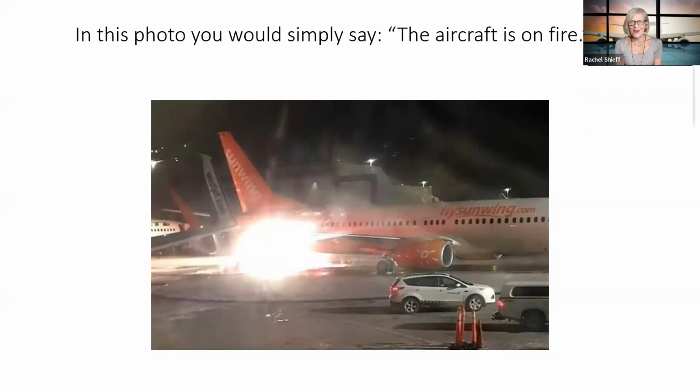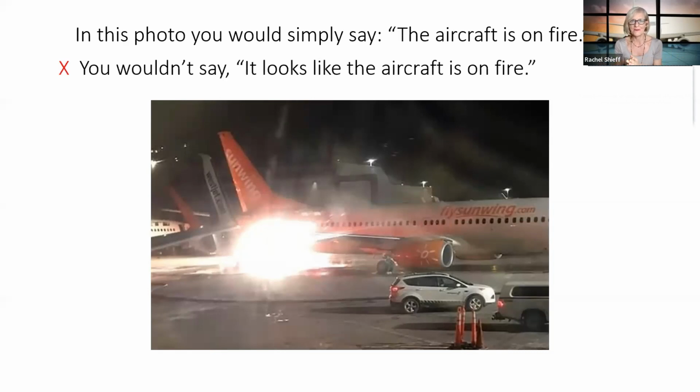Right, let's go on to this one. Okay, in this photo, you would simply say the aircraft is on fire. Why do we do that? Because it's a fact. There's no doubt about it, the plane is on fire. So you wouldn't say it looks like the plane is on fire. Just simply, the plane or the aircraft is on fire.